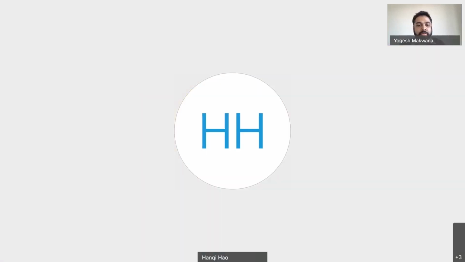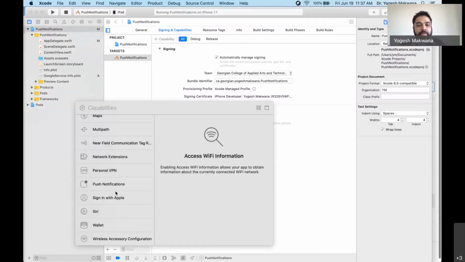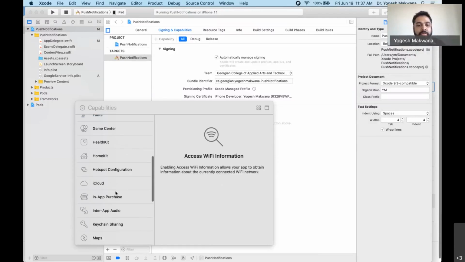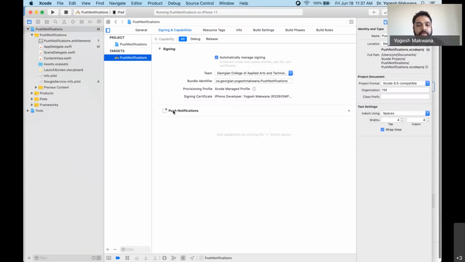Okay, so let's go back to where we were. At this point now, you should see this button, plus capability. Click that button and in this list, choose push notifications. Without this, your app does not have the ability to receive push notifications. So double click it, and it will appear here.